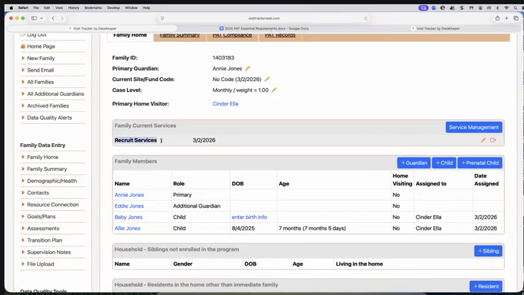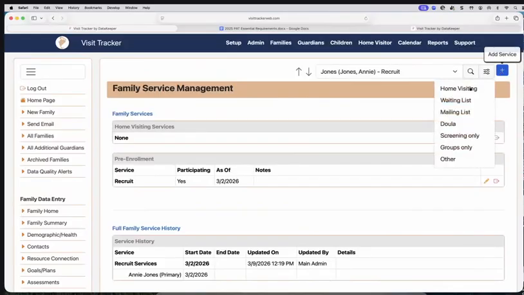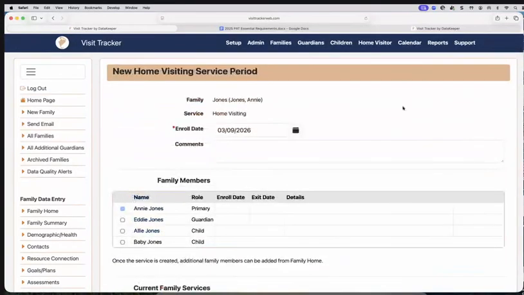So now let's go ahead and change this family from recruit to active. What we're going to do here, I'm going to click on the service management button. That is going to show me all the services this family has. Right now we're in recruit. We want to add a new home visiting service. I'm going to click the plus button in the upper right hand corner. We're going to say we want to add a home visiting service.